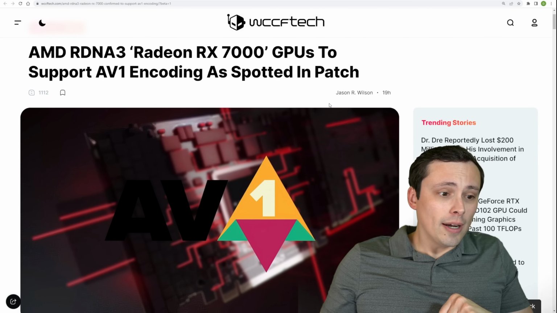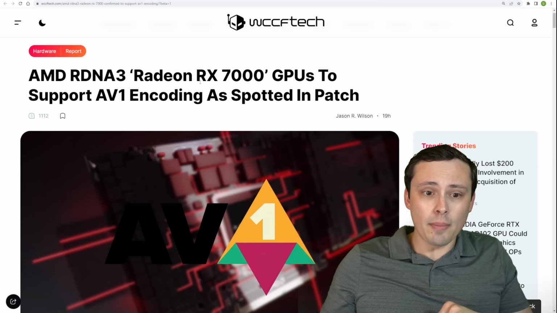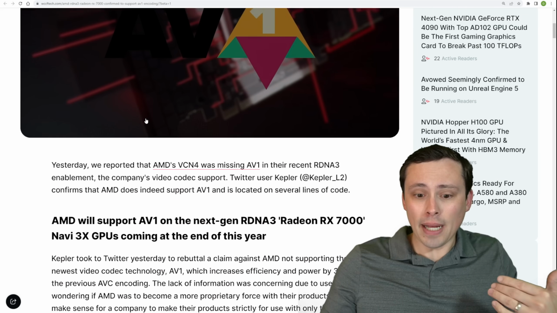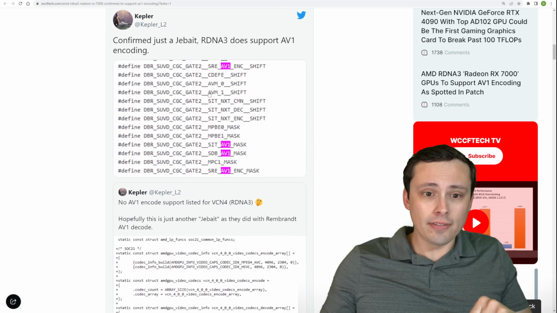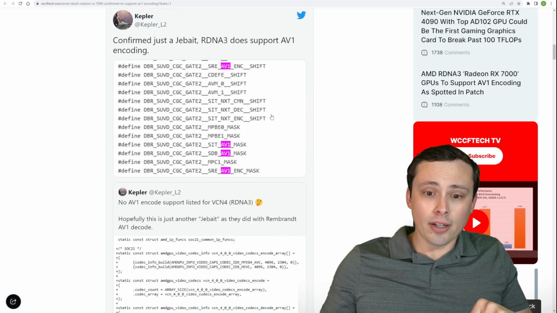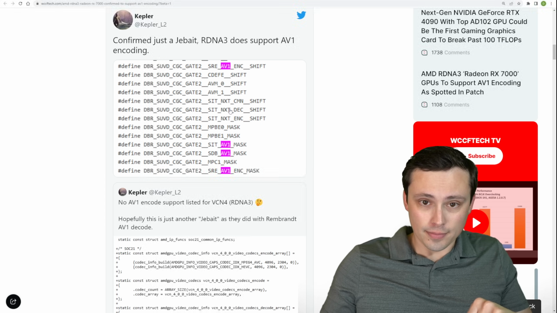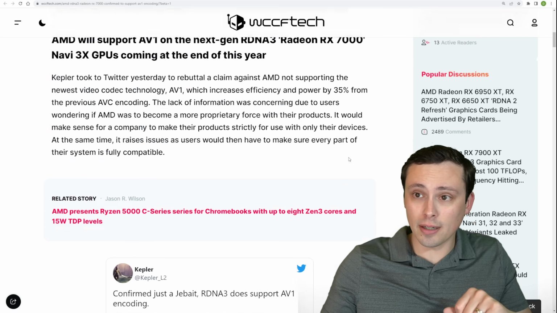All right, so we had seen rumors that the RX 7000 RDNA 3 cards might not support AV1 encoding because that encoding was not listed in some patches that we'd seen. But Kepler is coming back with some evidence in a different patch that AV1 encoding probably will be supported, given the listings in the patches there. So I thought I'd just update that.